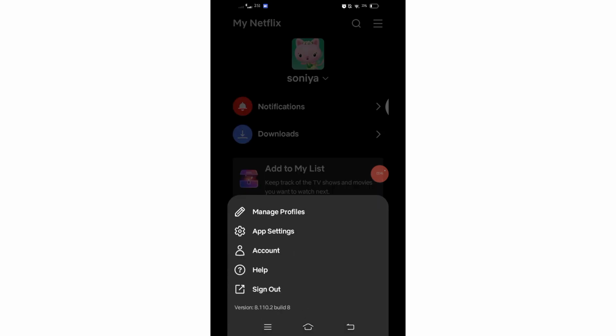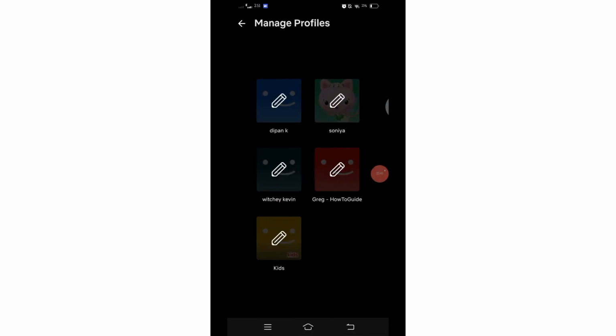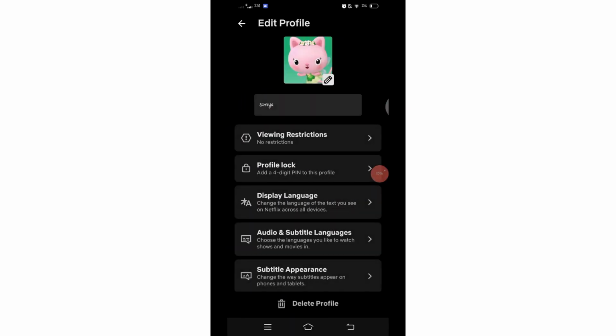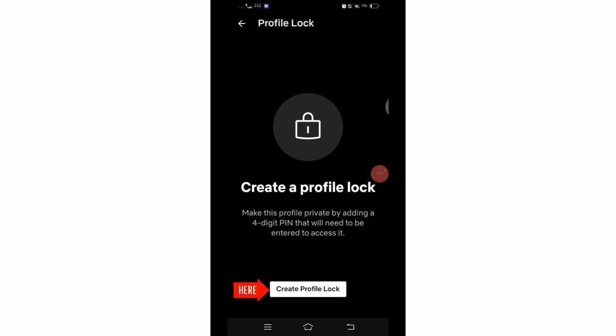From the menu that appears, click on this manage profiles and from here select the profile which you want to log. Once you select the profile, here within this you will find the profile lock option. Here you will have to add a 4-digit PIN to lock your profile. Click on this profile lock option and now to access it, click on this create profile lock.